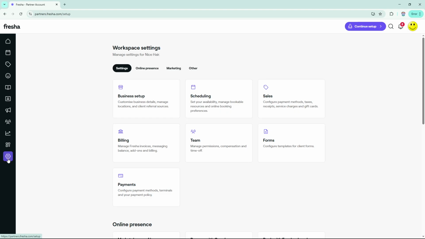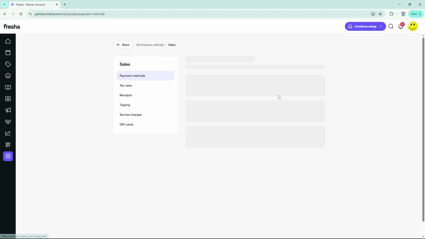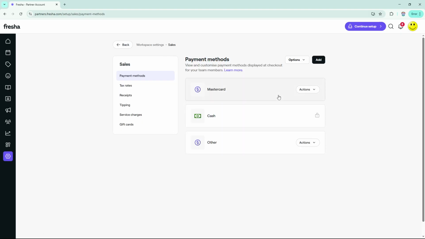Now, within the Settings menu, you'll want to look for the section labeled Sales. This is where you manage all sales-related settings for your business, from taxes to payment options. Once you spot it, click on it, and it will expand its menu options for more detailed configurations.